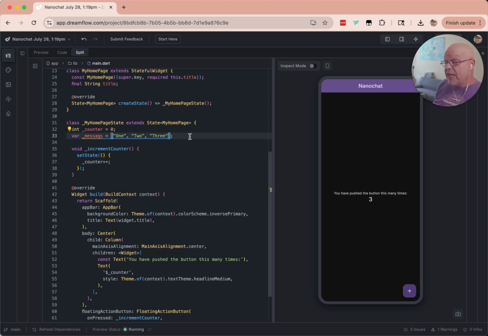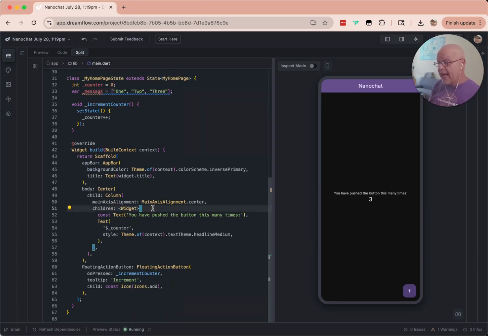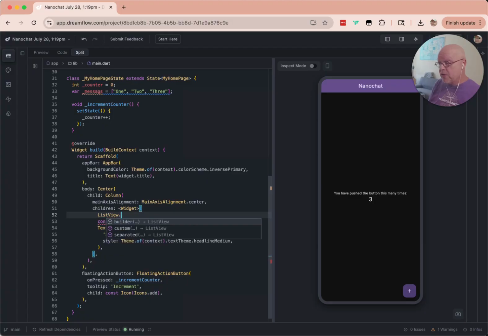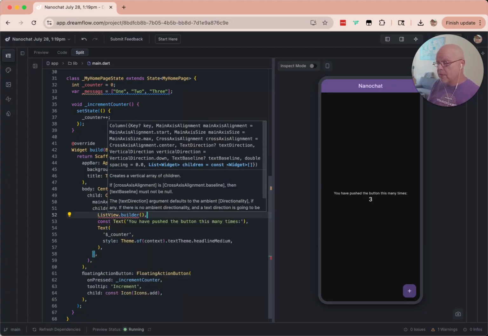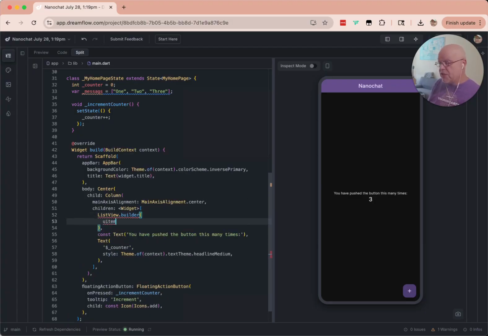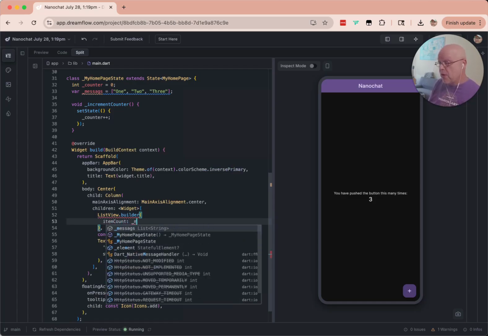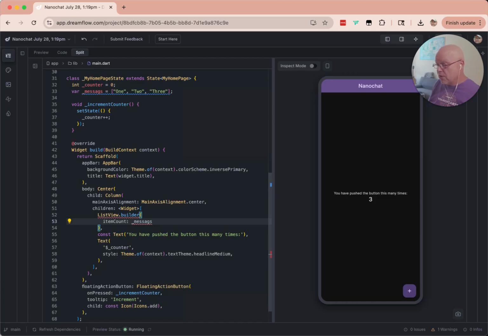Okay, and then we need to show those messages. And we're going to do that in the column here, right? This is a column of widgets. And at the top of that column, we're going to add a list of the messages, which we do by using the ListView.builder constructor that we have here. And it needs 2 things. It needs an itemCount, which is the number of items it shows, which we set to messages.length.